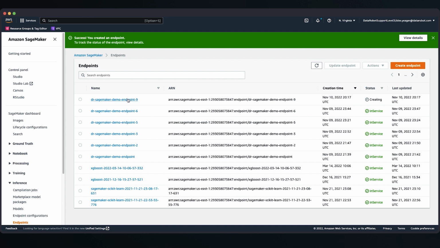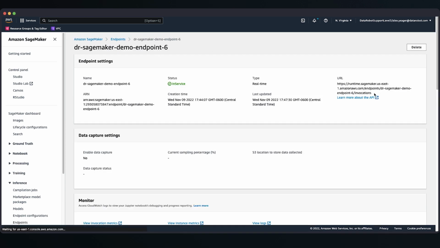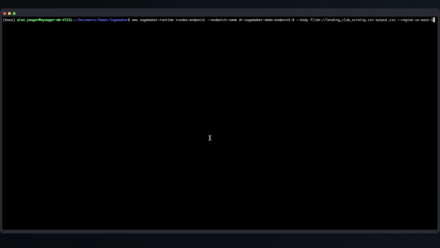This will take maybe a minute or two to create, but this will provide us with an API endpoint that we can hit to do real-time predictions against. In the interest of time, I'm actually going to show you a previously created endpoint and show you how this would look. So this can run from any REST API call, but for right now, we're going to do this within a CLI terminal and use the AWS CLI.